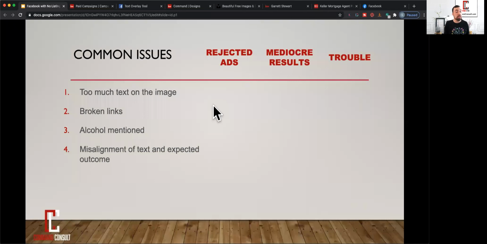Misalignment of text and expected outcomes. So essentially, you're saying, hey, you're going to look at homes when you click this, and you send them to something completely different, maybe a political site or something like that. Basically, they're just misaligned. They're not going to the right thing. It could get reported and then in turn get rejected.